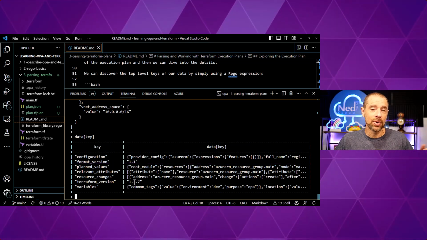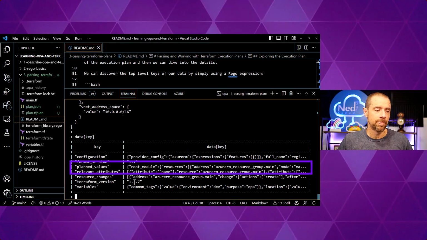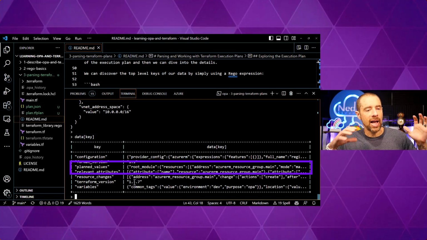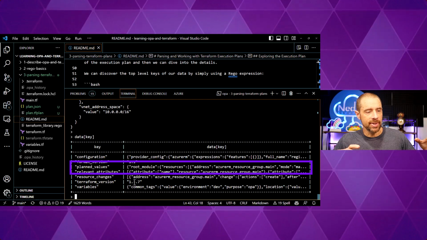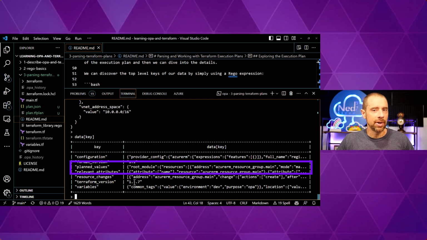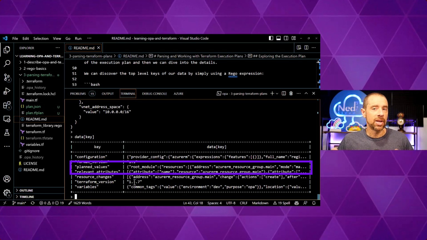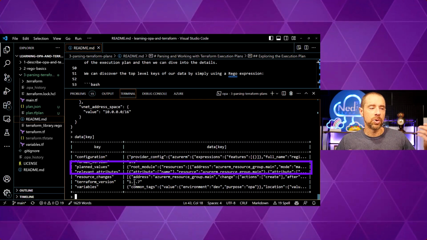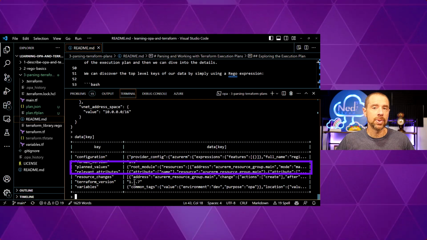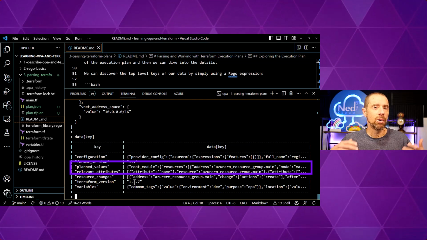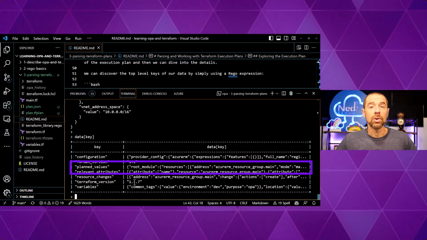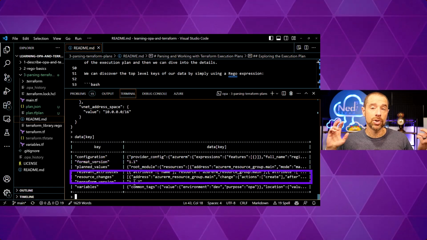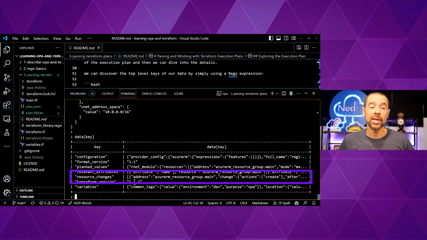If you want to parse your configuration in JSON, there you go, you can do it. Now the next interesting one is planned values. Planned values is going to be the values including the resources and the variable values that were submitted for the configuration that's actually going to be applied. So the difference between the configuration and the planned values is the planned values actually has all of the variable values loaded into it.